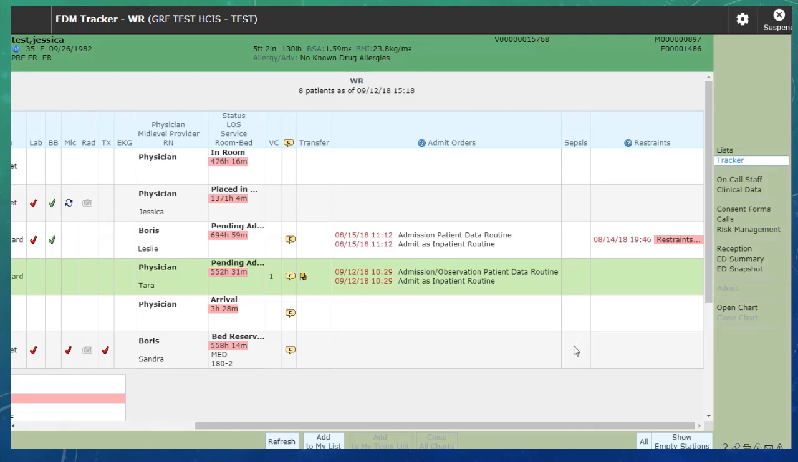The next column is the sepsis column, which will just alert you that there is a sepsis alert or septic shock, and the information here will pull through from the nurse's assessment. So whatever they answered, whether the patient had a fever, a suspected source of infection, if they have any mental status changes or abnormal vital signs, this is where it will alert you. And then the last column is a restraint section, so you can see that this patient had restraints ordered at 1946.